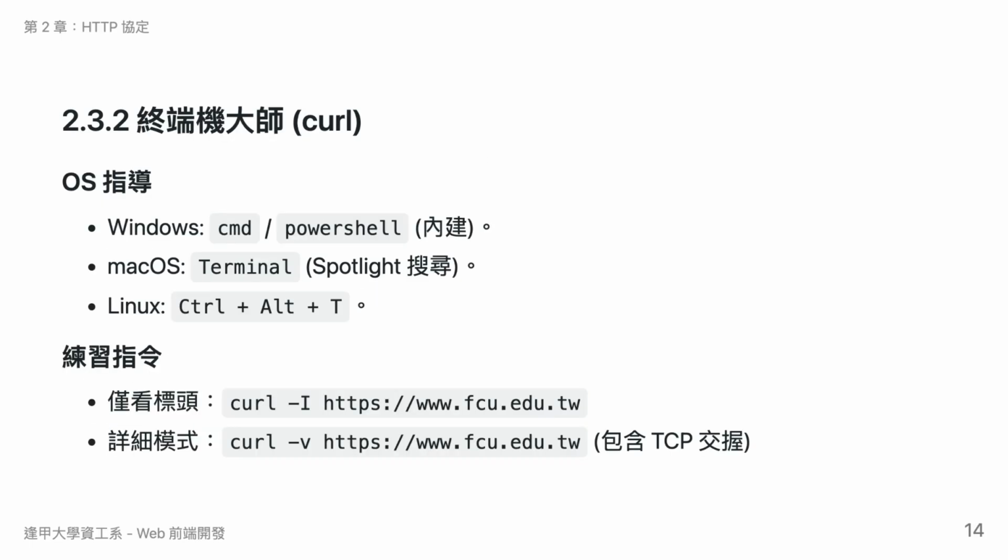You can also master HTTP using the terminal tool called curl. On Windows, you can use the command prompt or PowerShell. On macOS, open the terminal via Spotlight. On Linux, use Ctrl-Alt-T. Try using curl -I to see only the headers of a website, or curl -v for verbose mode, which shows the entire process including the TCP handshake.